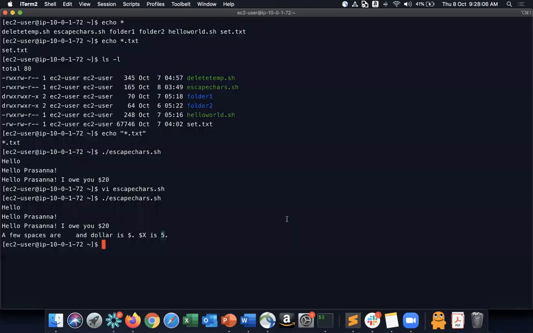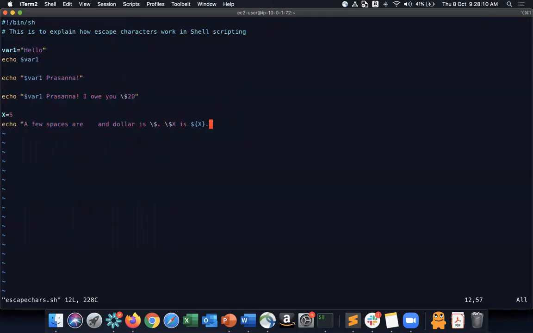And I'll also show you escaping the escape character itself. Okay, let's escape the escape character itself. Echo, let's escape the escape character itself.